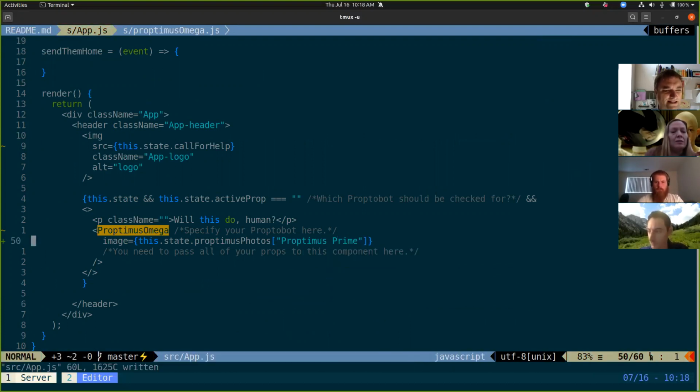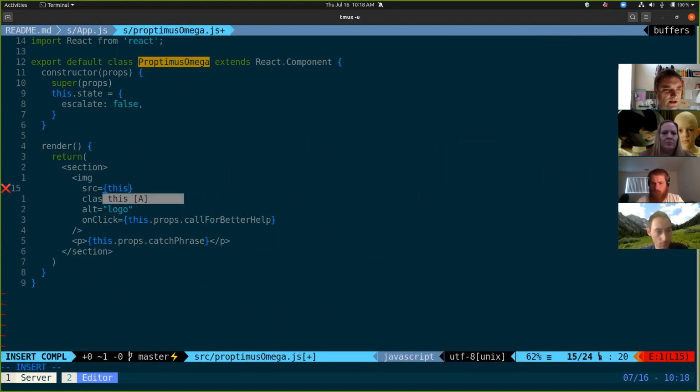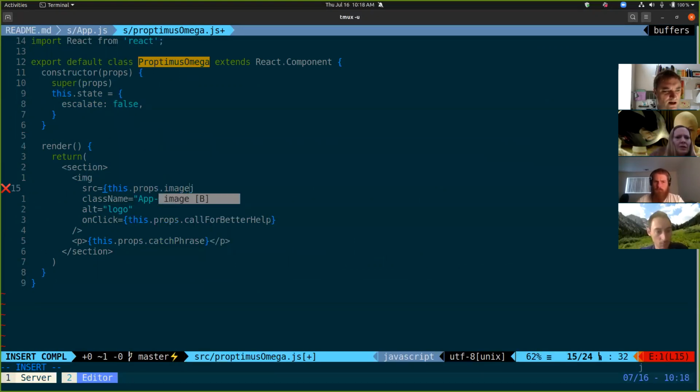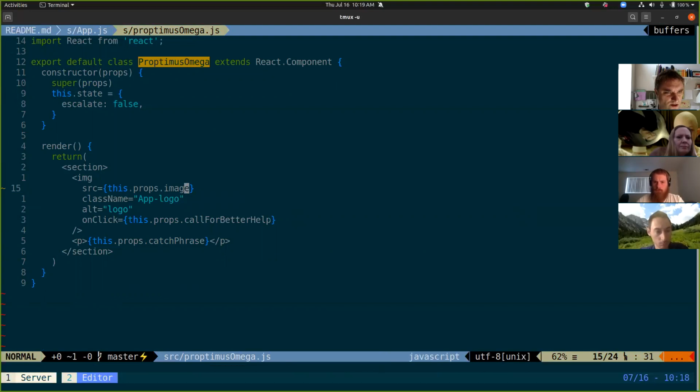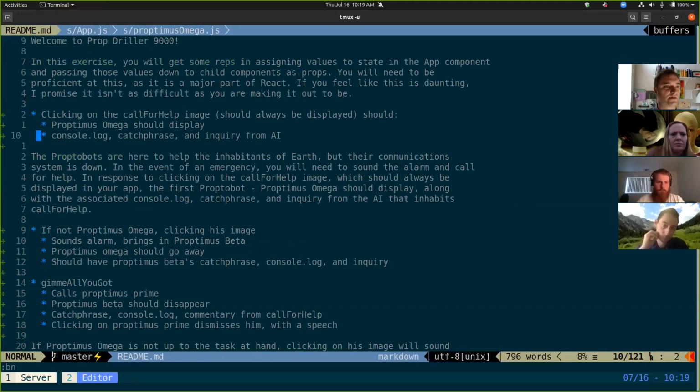Okay, so now I'm passing in an image as a prop. And then this becomes, this is a class, yeah. this.props.image. Hey, I got something showing up. Dope. So now that my errors have gone away, I'm gonna look a little bit more critically at this.